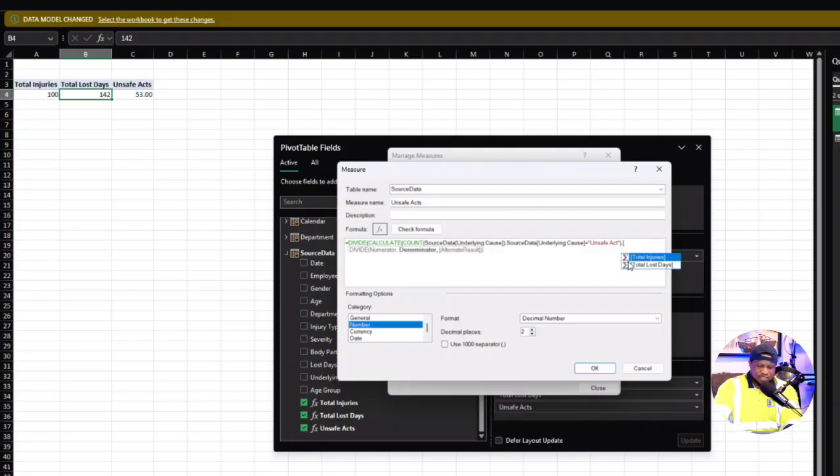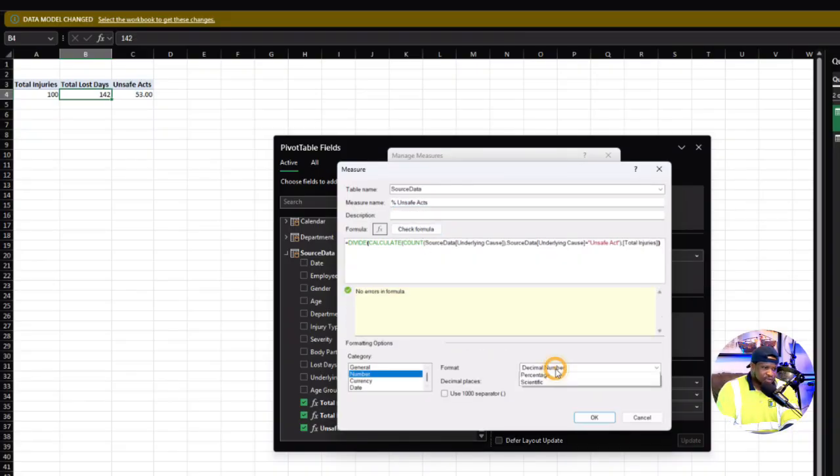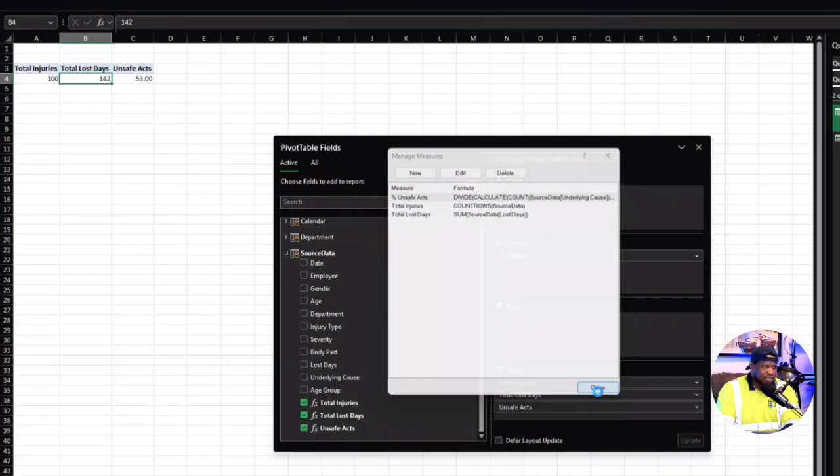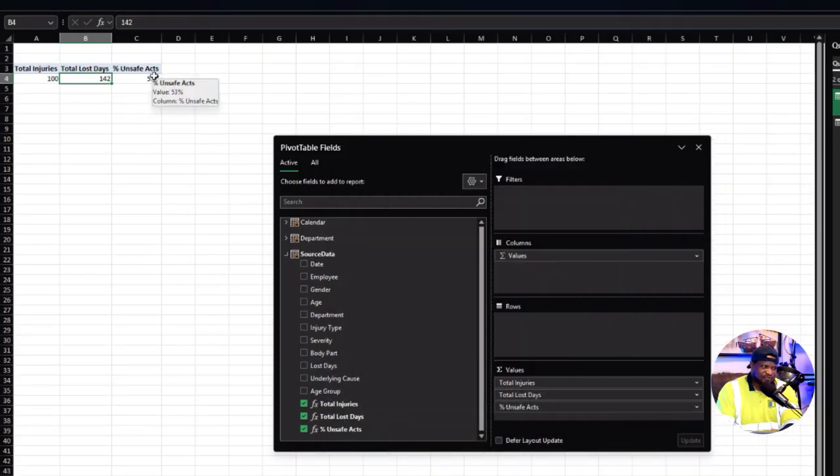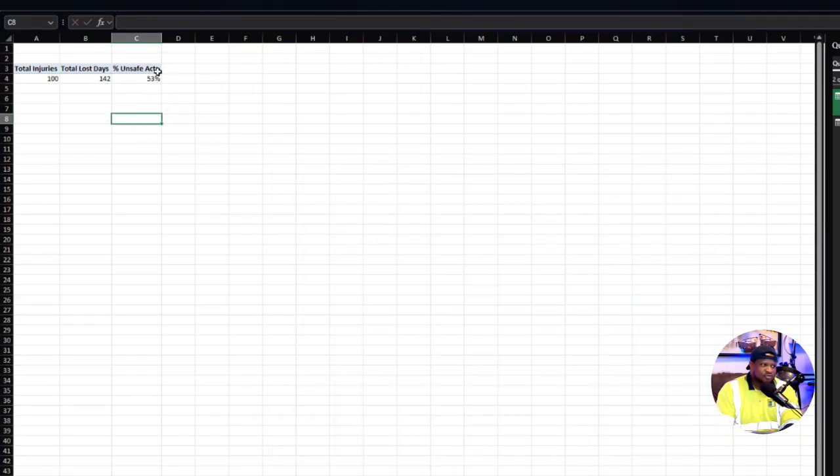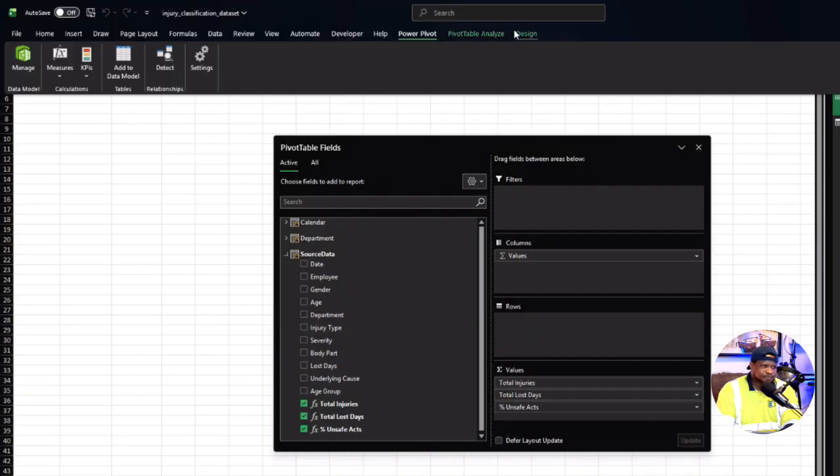So total injuries, I'm going to type it in there and close parentheses, right? So basically this then changes from just unsafe act to now percentage unsafe act, okay? And then we check, there is no error. Now this is supposed to be a percentage and there's no decimal place. So we hit okay and let's see what happens. It suddenly changes to percentage unsafe act, all right? So we're going to do the same thing to unsafe condition.